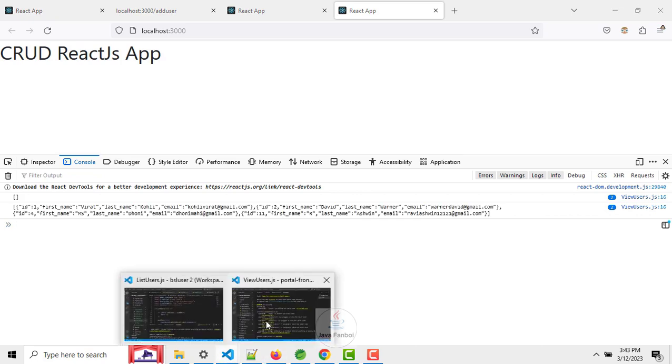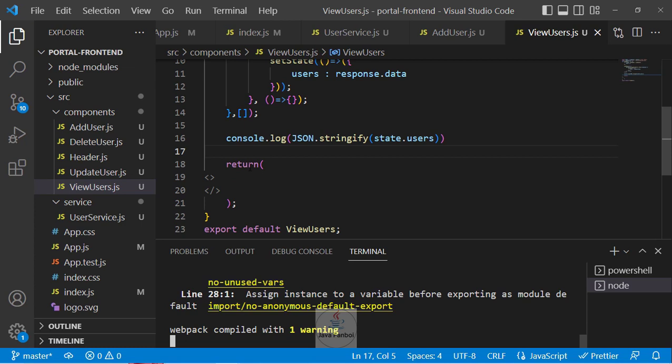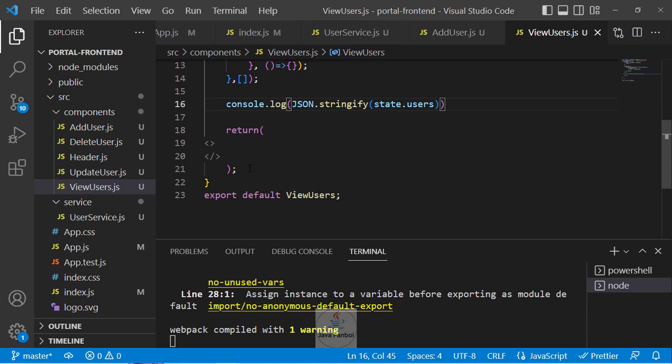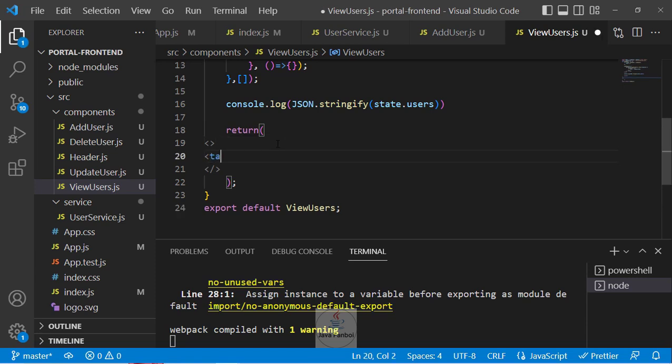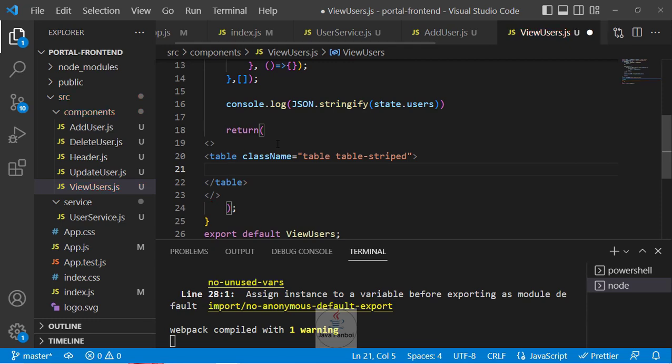Now let's move to the view users file, where we have to print the data on the user interface. We have to create a table, and in that table, in each row, the data has to be printed. So let's create a table tag with a class name for Bootstrap: table striped.